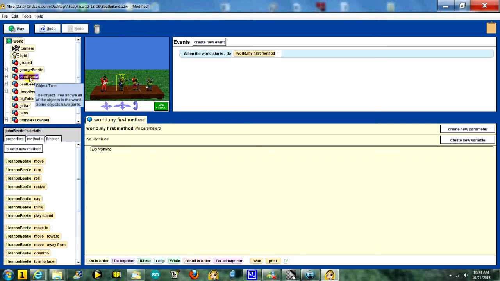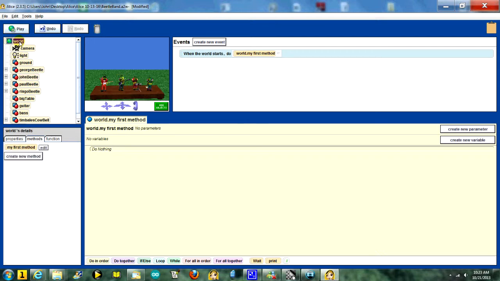Instead, it has to be a world level method. So I'm going to click world to make that method. Then edit. And oops, that's edit my first method, sorry. I want to create new method.